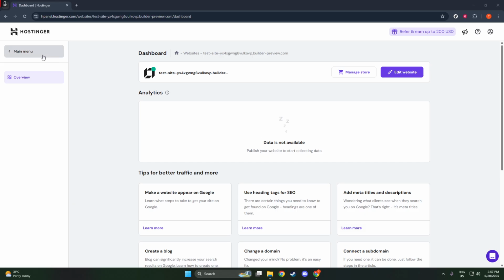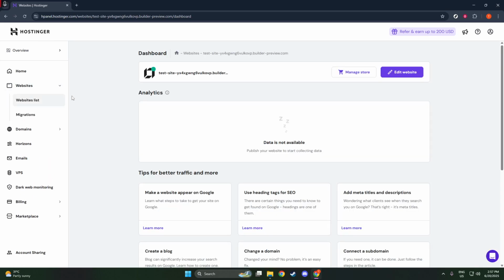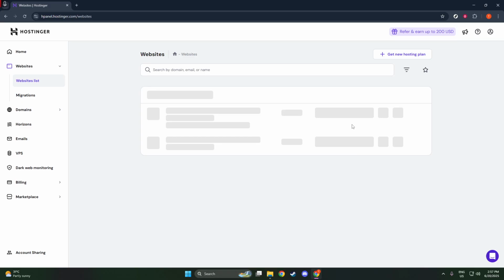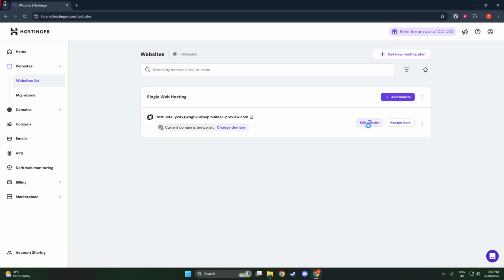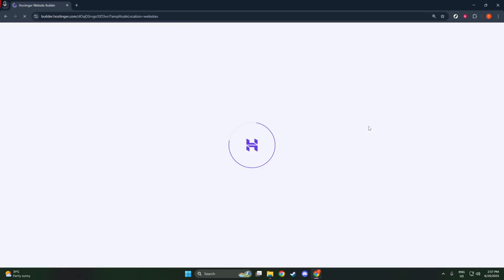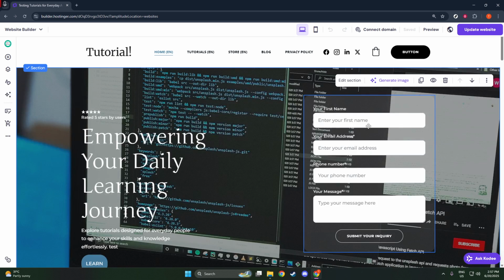Next, on the left-hand side of your screen, look for the Websites section. Click on it, and you'll see a list of the websites you have hosted with Hostinger. Find the website you want to optimize and select Edit Website. This will take you into the Website Builder interface, a powerful tool where you can make all the tweaks and adjustments necessary to keep your site running smoothly and looking its best.